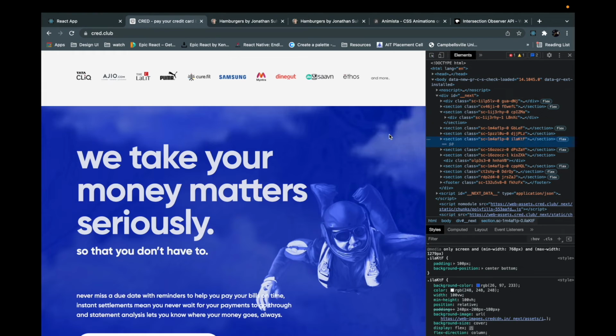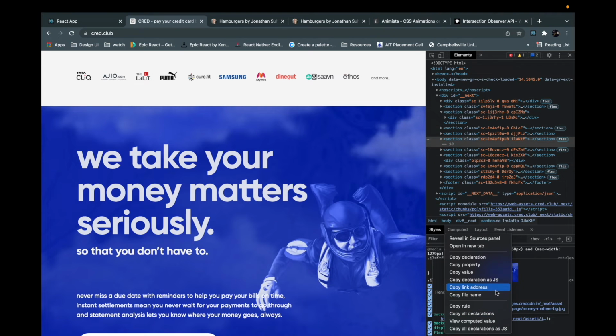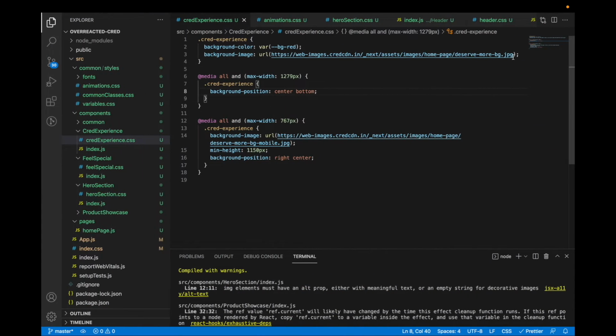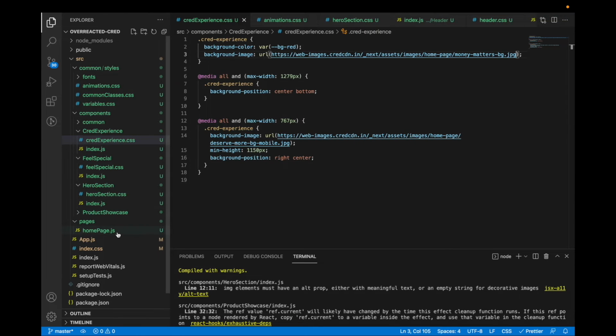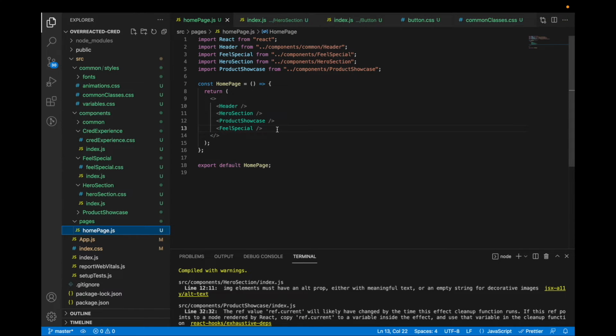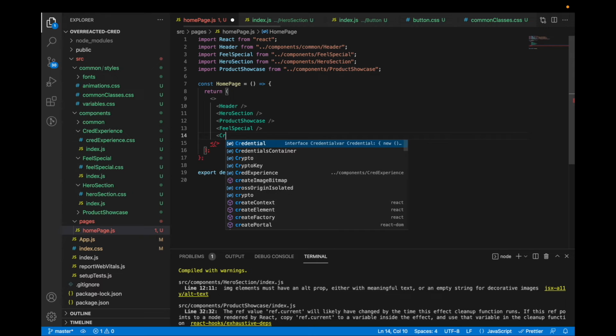I'll just copy this component from here, copy link address. I'll replace this URL. Done. Now okay, so I have to call the CRED experience in my home page. So CRED experience will come after this field special, CRED experience.